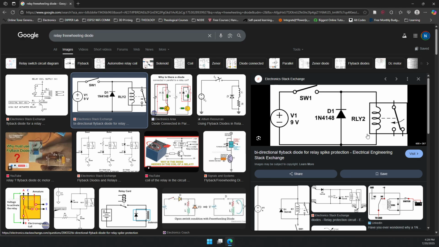Yep, so this is how a freewheeling diode is connected. You put a diode across the coil, but the negative part is connected to the positive supply, because when this is positive, the diode is off and all power flows through here. When you turn this off, the relay wants to continue forcing current to flow through it in the direction it's flowing. So when this goes off, this diode turns on and acts as a short circuit path for the magnetic field to collapse through it.